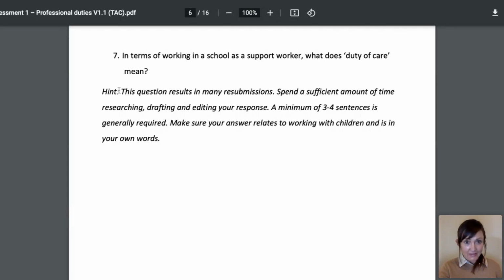Don't forget about the hint here as well. It says this question results in many resubmissions. That means a lot of students don't quite get this one right and have to redo it. So spend a sufficient amount of time researching, drafting, and editing your response. You might need to write some notes, write down a list of things to do with duty of care. Maybe draft a few times, putting some of those ideas together in sentences, and then do an edit.